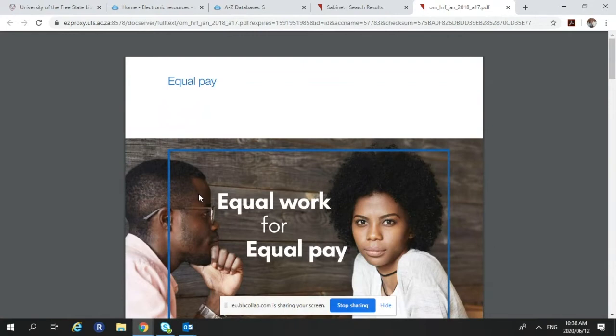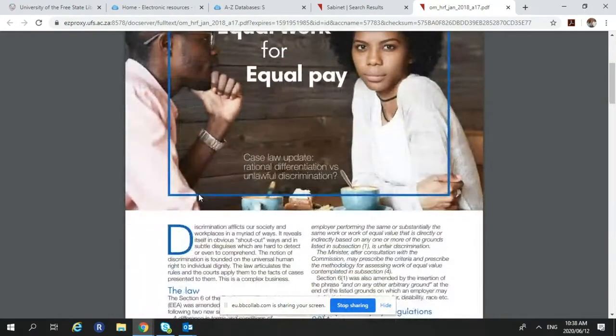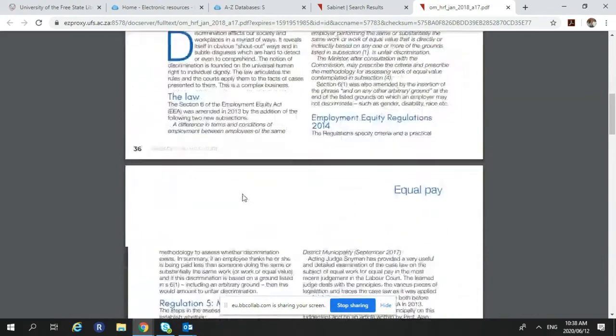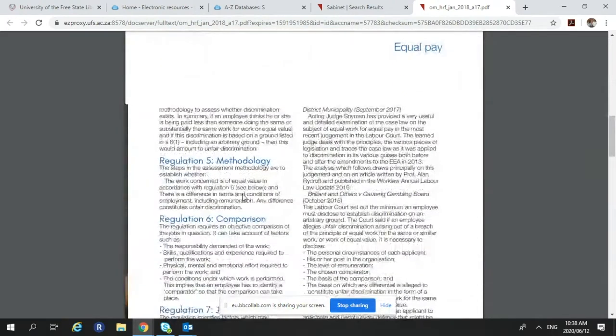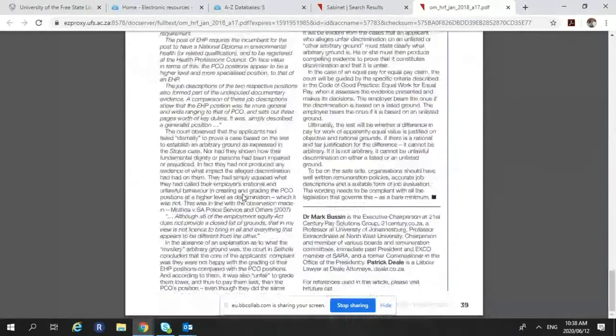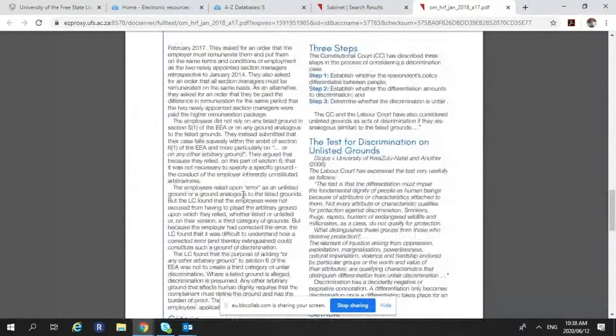As you could see, our title is Equal Work for Equal Pay. And then this is the article. And then you can save it to any device of your choice.